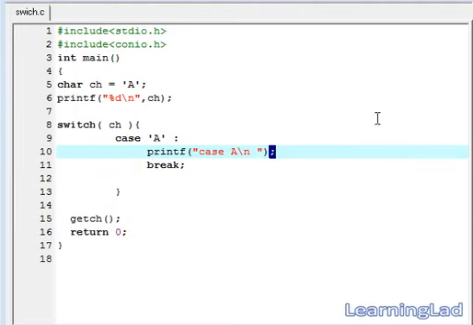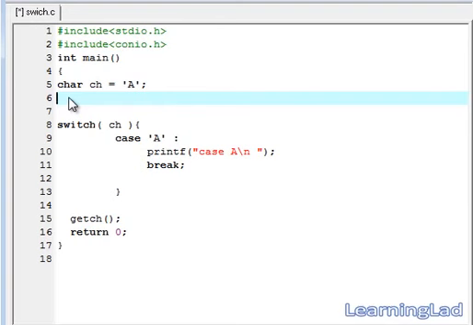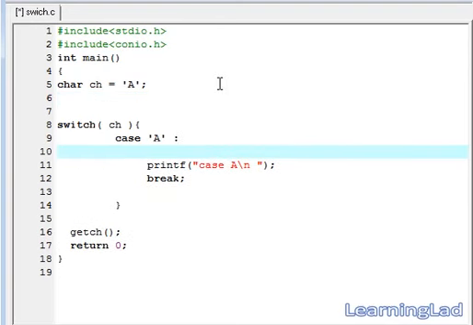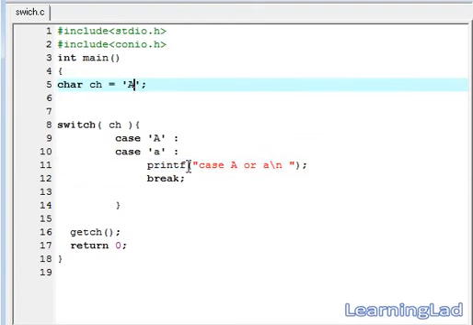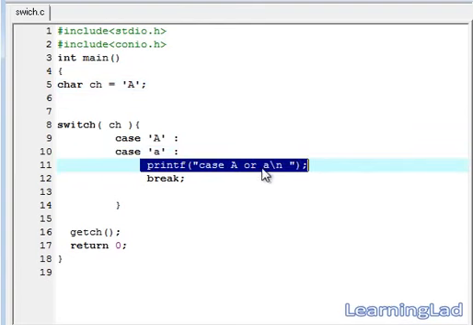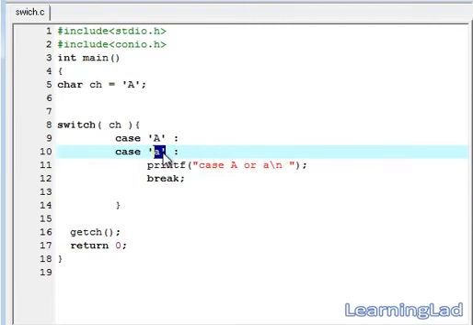So close it. Another thing I want to tell you is you can combine two or many cases, one or more cases, to execute the same code. Here we're gonna write a case for a small a, then we need to add a colon here, then here you're gonna write case A or small a. So now what happens is, if this character contains capital A or small a, this printf statement will be executed, because we have specified that for small a and capital A we want to execute the same code.